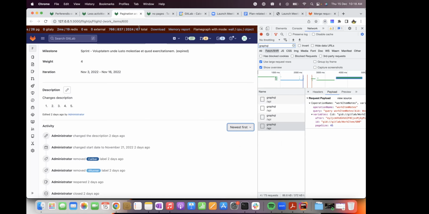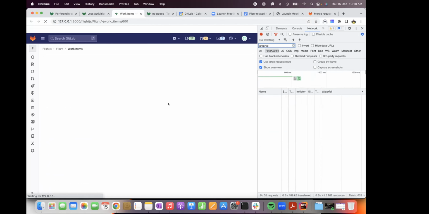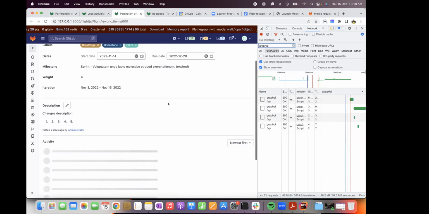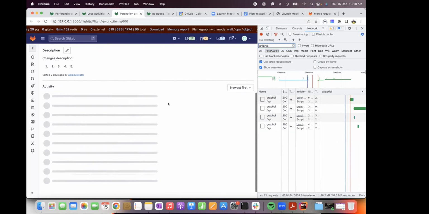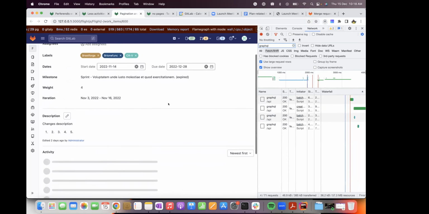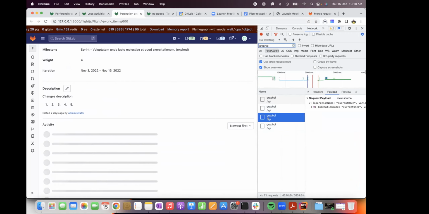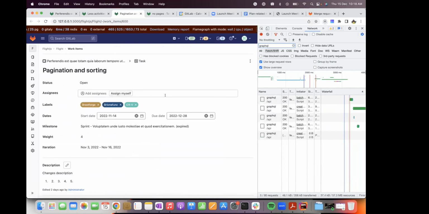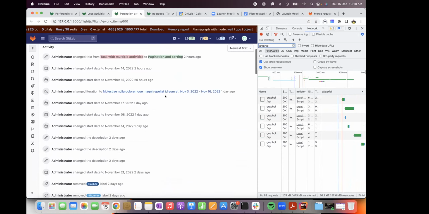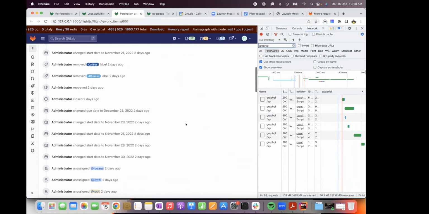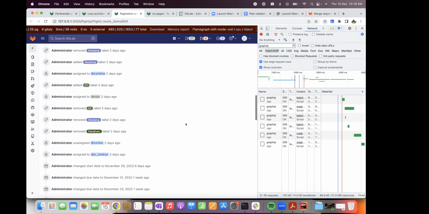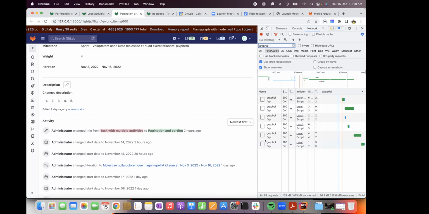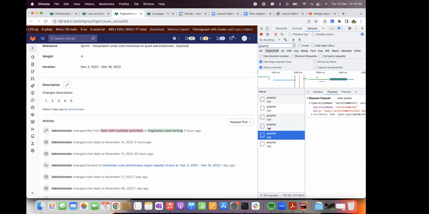For example, if it's newest first, you can see the loader until I've fetched all of them. And like, let's see. I don't know what happened. What just happened? Yeah. And then it just fetches all at one time in reverse. So yeah, that's pagination and sorting.